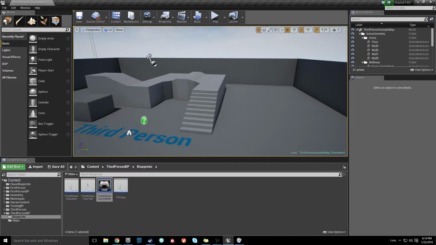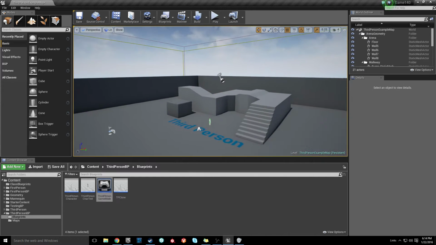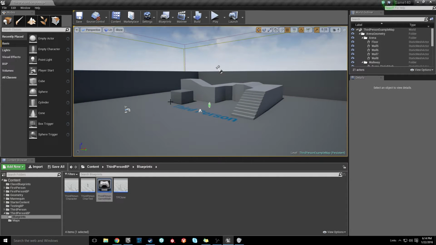Alright, welcome back. Gonna start up some tutorials again. Starting off with something super simple. We're gonna use the third person template for this.